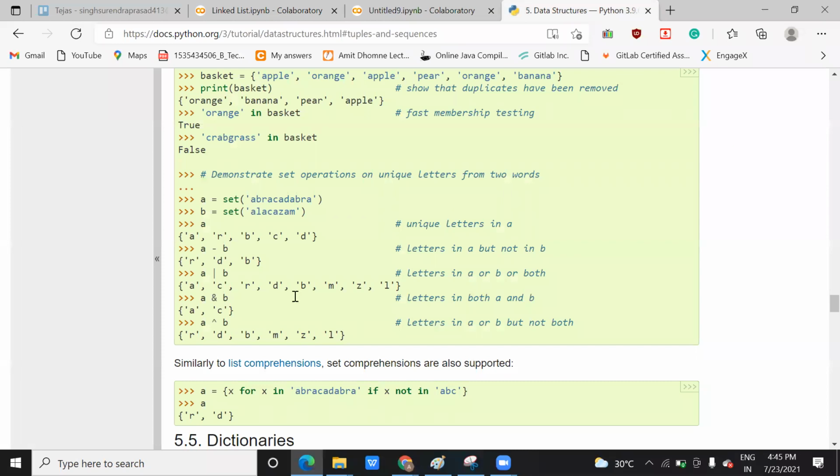So here you can see A minus B when you are doing it. When you print A, what do you get? All the unique elements: A, R, B, C, D. Similarly, when you do it for B, you will get A, L, C, Z, M. So let me write it down here. And remember that while reading the set you take parentheses, but while printing it, it will print in curly braces.